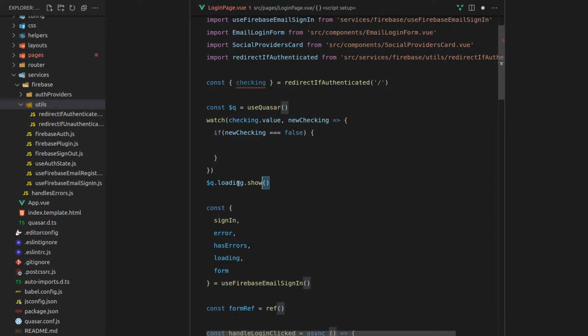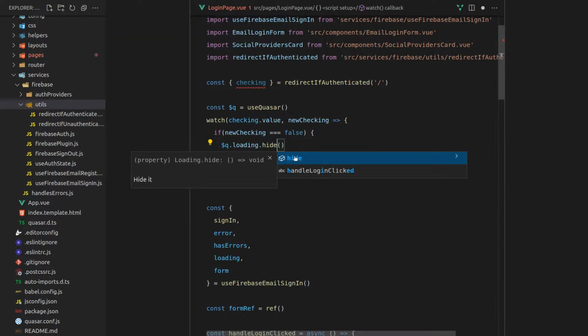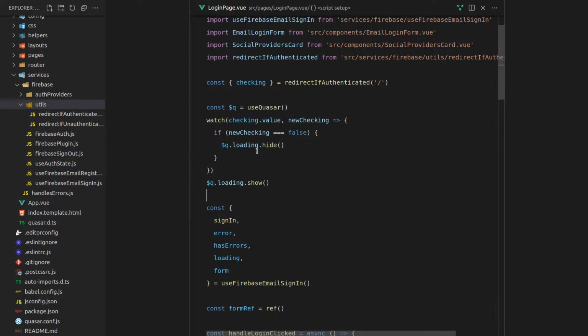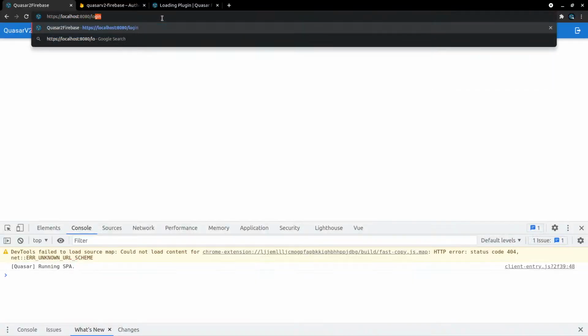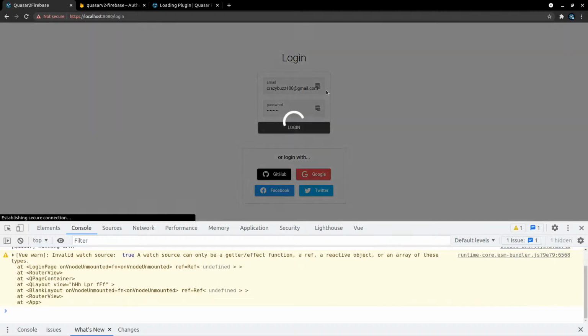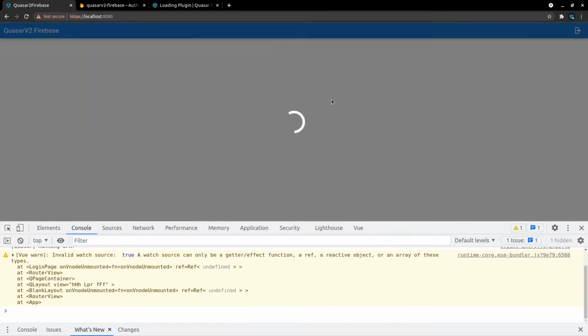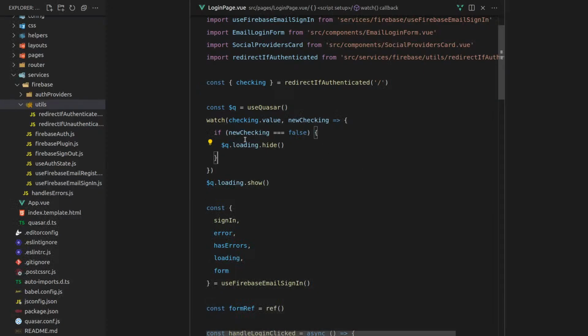Then I want you, whoops, copy that. Keep cutting it instead of copying it. I want you to say the loading is now hidden. So hide the loading, hide the loader there. So let's try this. We're going to go to /login. All right, it doesn't get set to false though. Yeah, okay, I can see why that's the case.